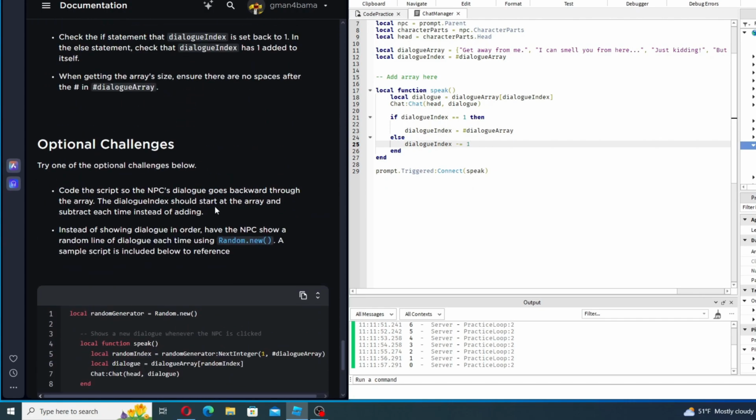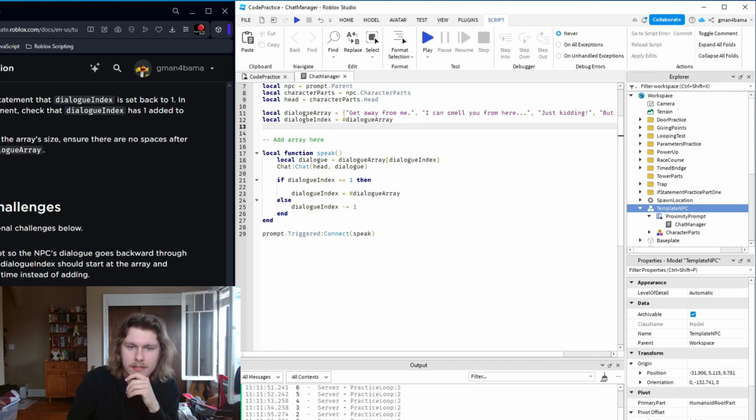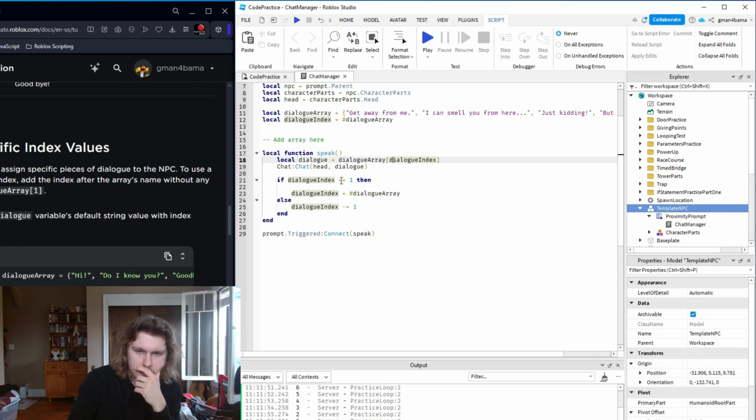Well, what's the sample script for this? I guess I did it. I was able to have the dialogue index equal to the size of the array. So you just do that. And then the dialogue equals dialogue array. What is this again? This is a variable. Okay, if it's equal to 1, then dialog index equals the size of the array, else subtract 1, and then it goes down minus 1. Okay, that wasn't too bad, pretty simple.